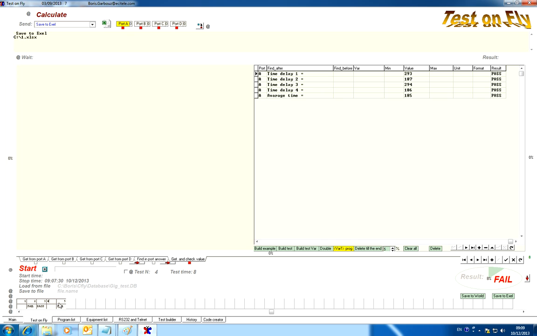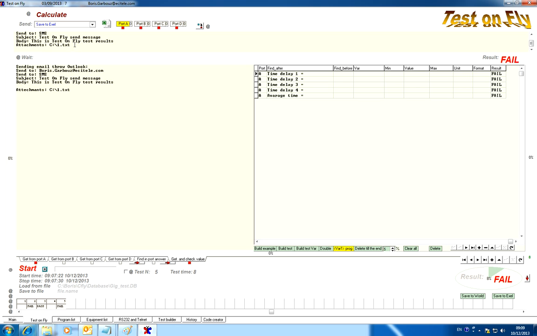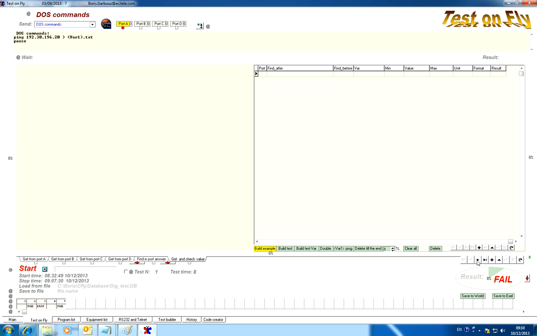Now it will save information with this name, and after this I want to send it through my email. I will change this to my name, and I can change that this is test on fly test result. I will write that it's Excel results. Okay, it will be clear. I can write here what I want, and let's start to see how it's working. And let's check.